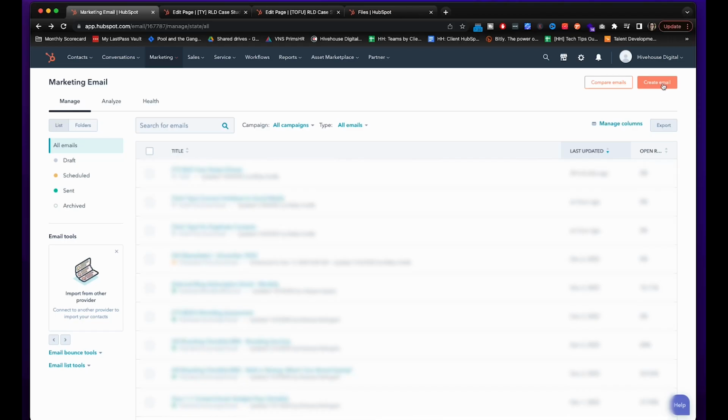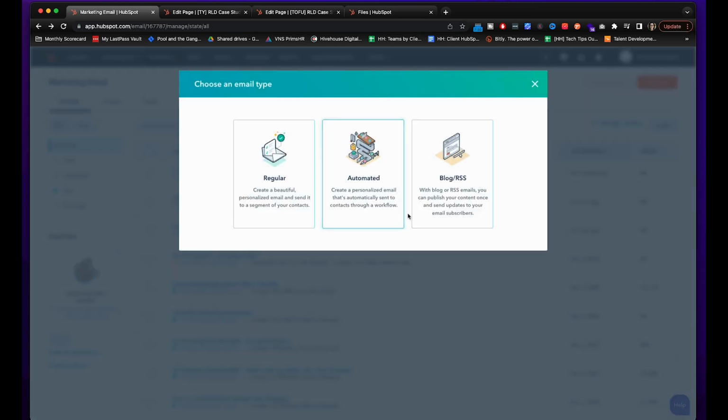Let's set up that thank you email. Now, when you make this email and click on Create Email under Marketing Email, you want to click on Automated for this so that it will work in a workflow. You can click Regular and then change it later to Automated, so no worries if you accidentally click that.